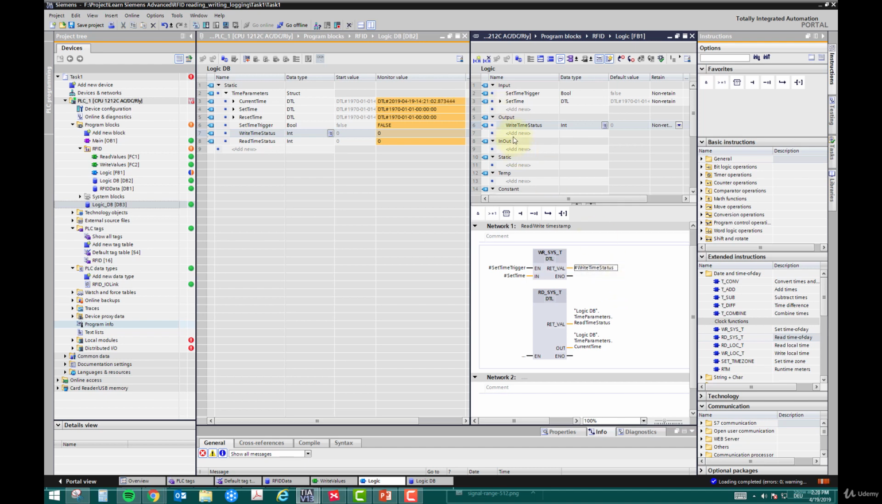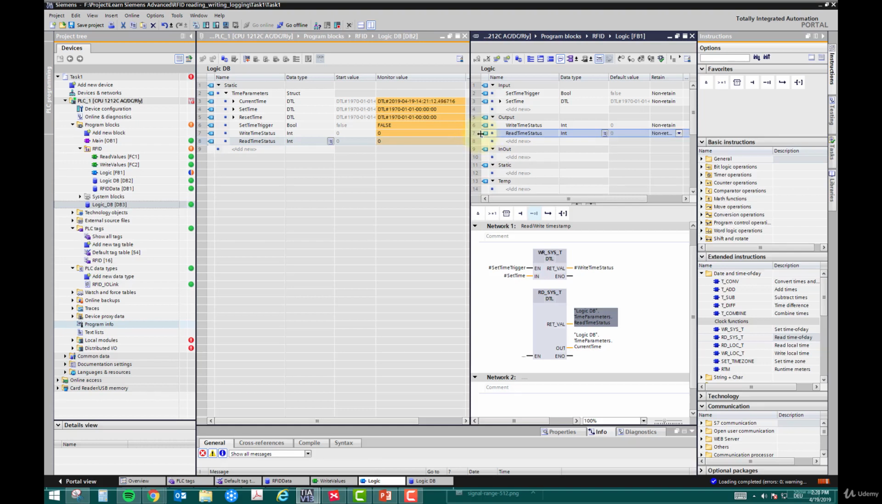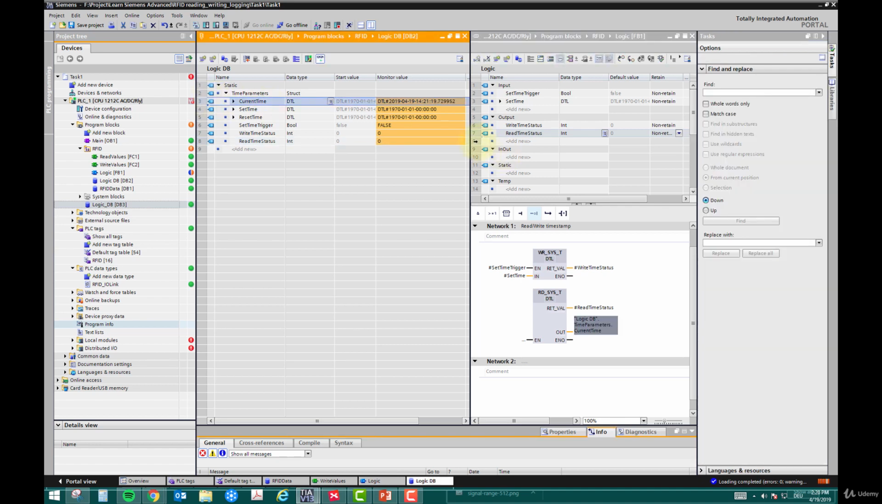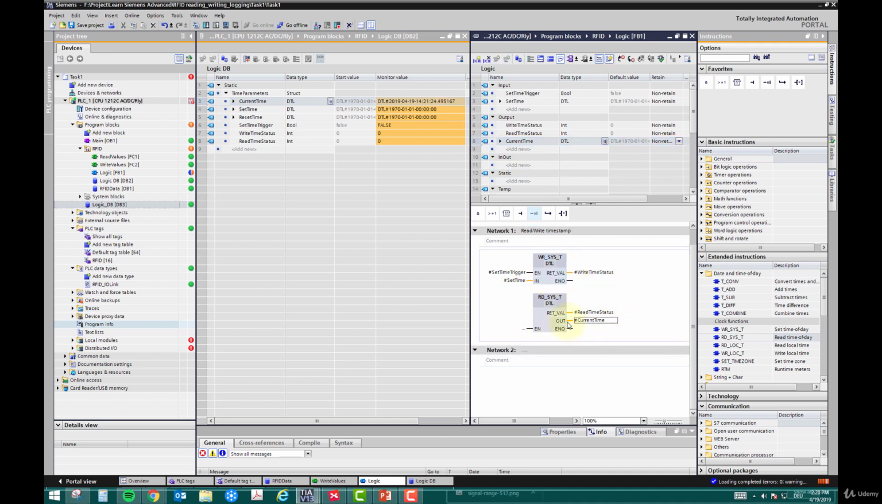Now I have this return value for the read status, copy, this is also my output, so I will put it here. Now this is the output of current time, so I will copy this one, and this is also my output, so let's bring it here. So now this FB has its own variables defined in its own DB, which is my logic DB, and this DB I will use as my global DB to link this value to this FB.